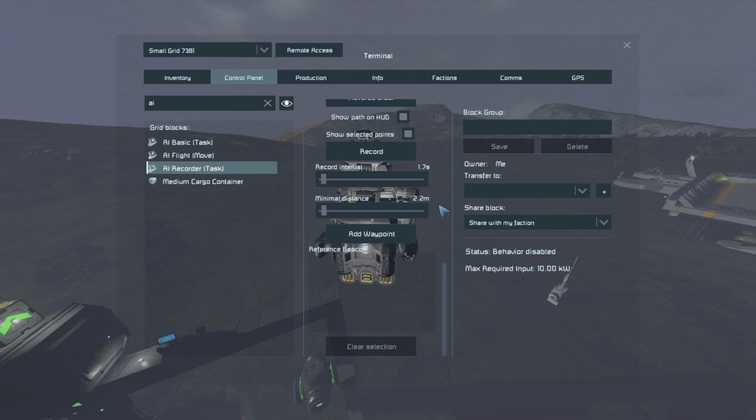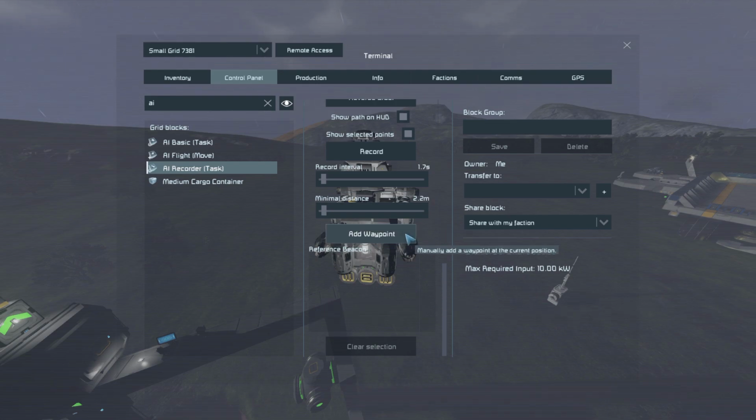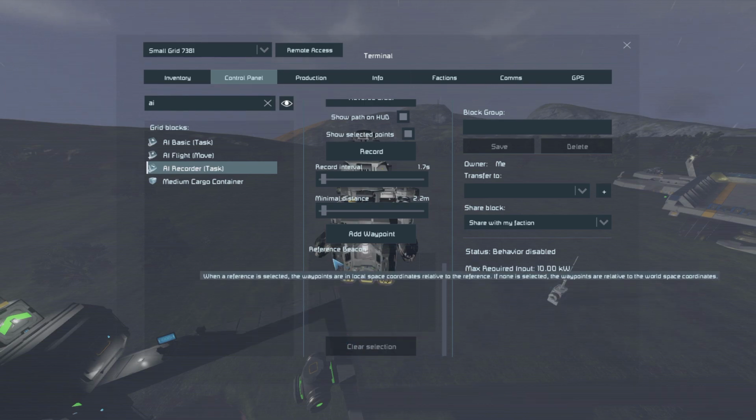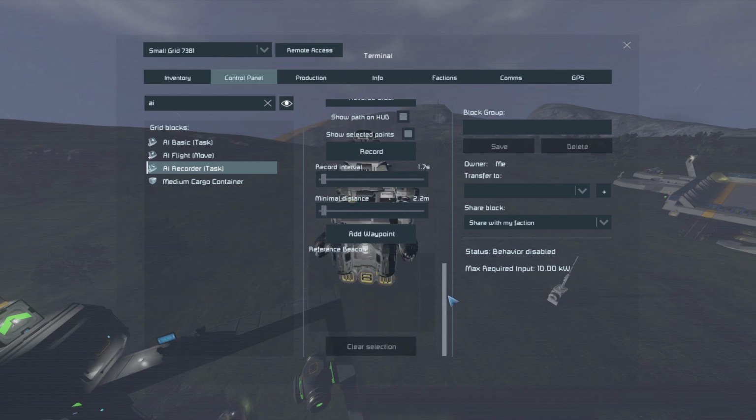Aside from that, you have an add waypoint button that you can use to manually add a waypoint that the flight plan will progress to while it's on its journey. And then there are the reference beacons that you can use. If you have a beacon set up, it's going to use that beacon as a reference for all of the other waypoints that you made while recording your flight plan. Now, I'm not going to demonstrate that today because it sounds like Clang waiting to happen, to be honest.